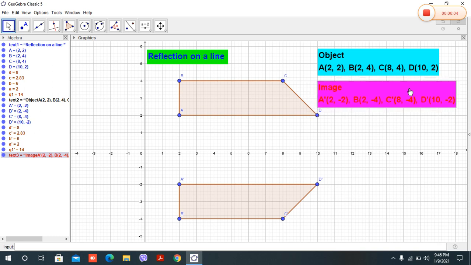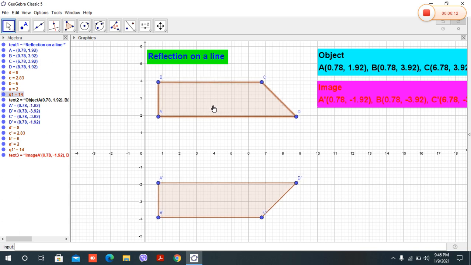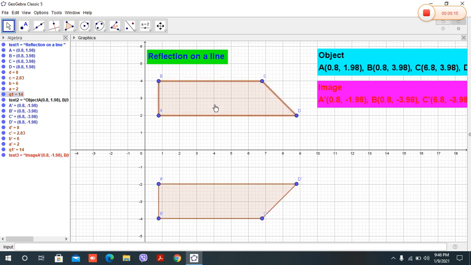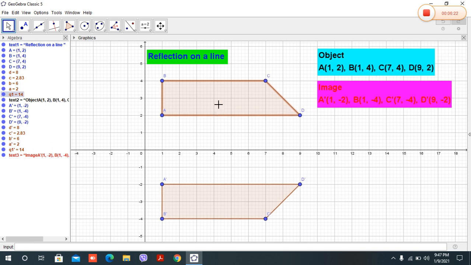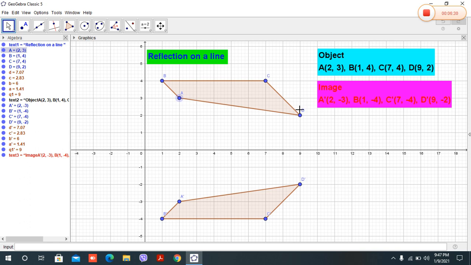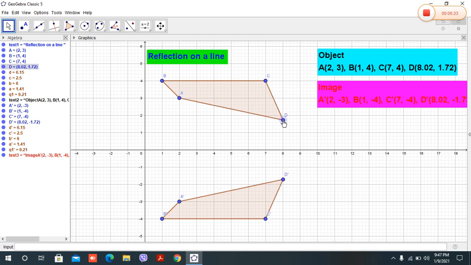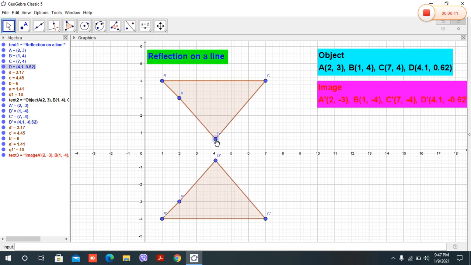So now as you all can see, the object and the image have a certain connection here. If I move the object like this, the object moves as well as the image moves in tandem with the reflection on the line, which is for now x-axis, right? So now if I change the position of the object, accordingly the image changes, and the coordinates on the side, I think you can see the objects changing along with the image, right? So this is actually a reflection taking place.